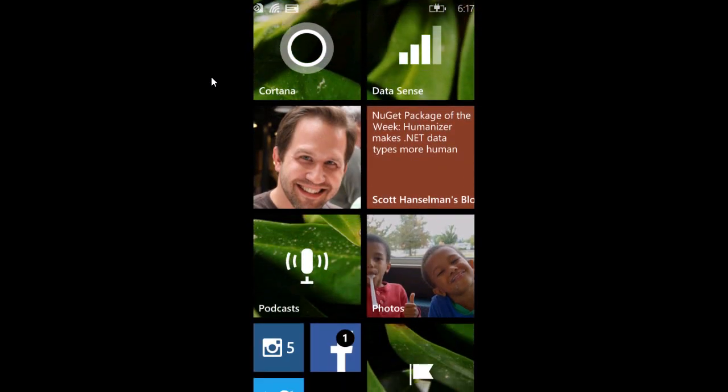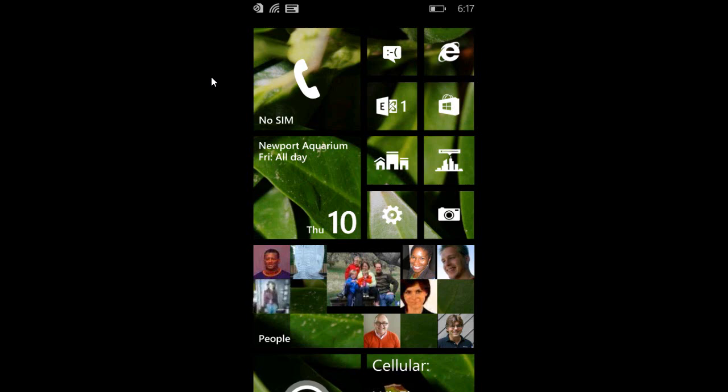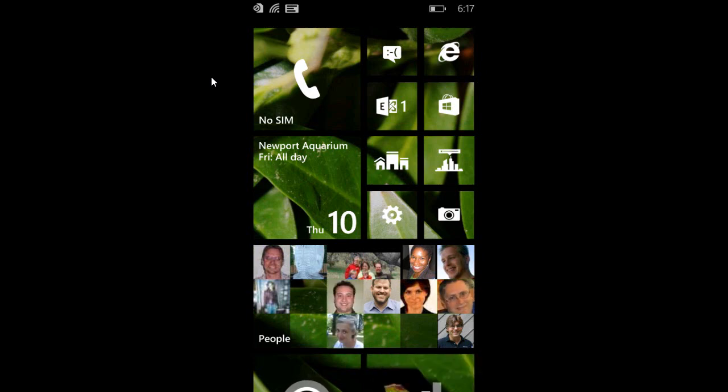So that's just a little bit of a taste of what Cortana can do, but so far it's been pretty impressive. Again, this is still the preview of Windows Phone 8.1, but it's definitely going to make the Windows Phone more competitive, and you should definitely get it when it comes out.